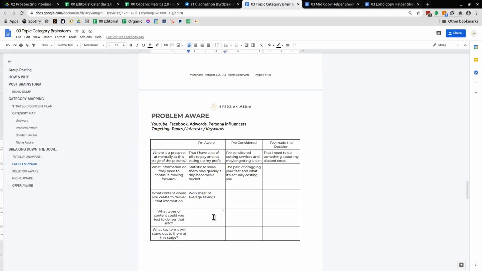The fourth row, what types of content could you test to deliver that information? Naturally, I'm just going to put in here, well, it's going to be a Facebook value post. But if you're using a different service like Reddit or YouTube, this is just to give you an idea of thinking out of the box of what ways you could distribute that information.